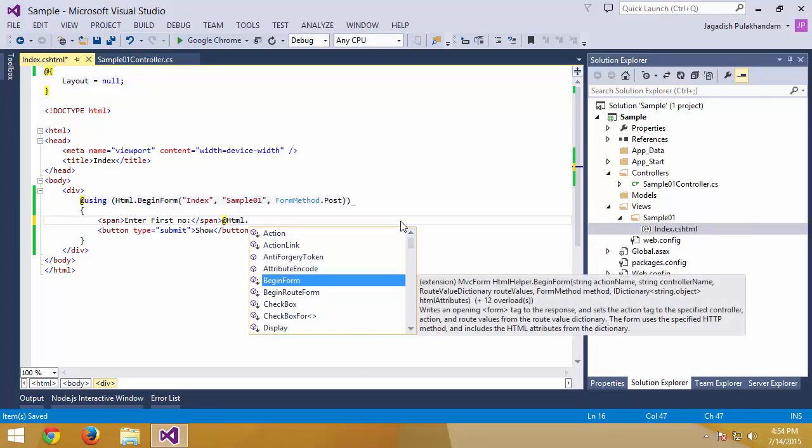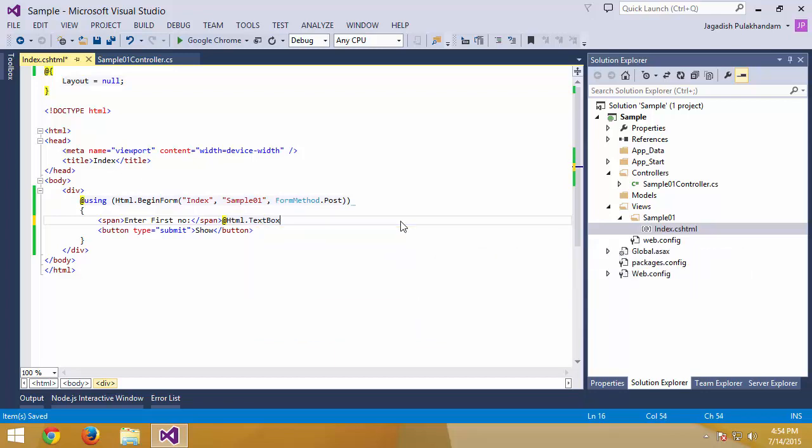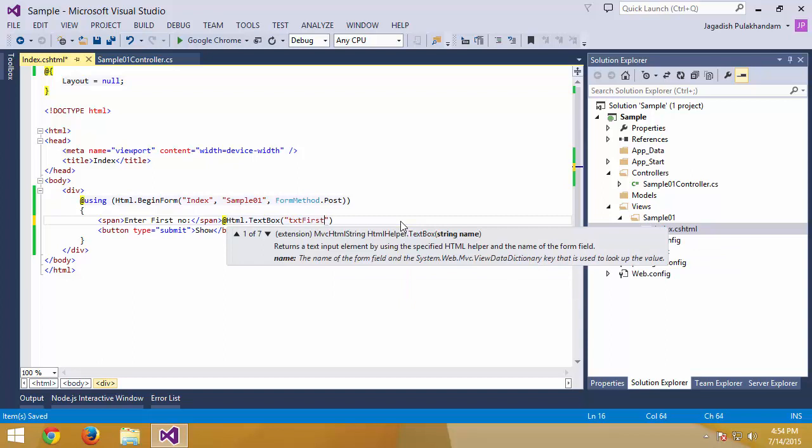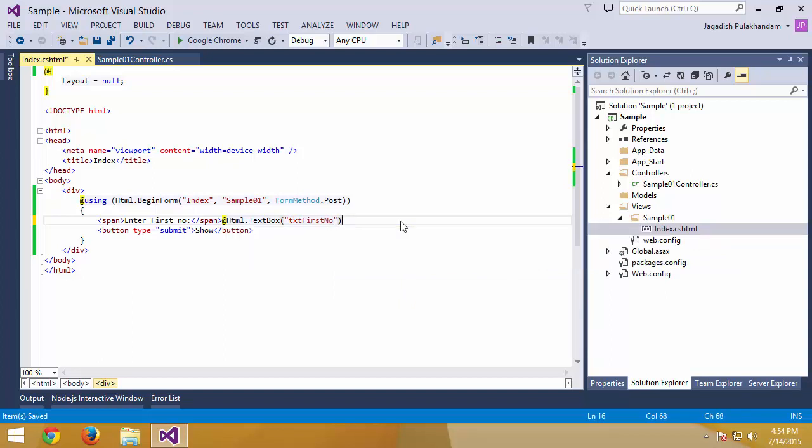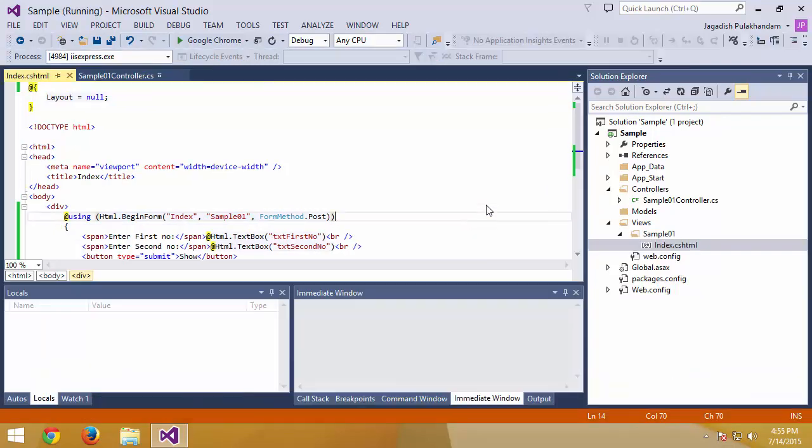And now that we have everything in place, let us add a text box in this case. So I would like to say TextBox first number. So I have text box first number here, and I can say break tag, and now I would like to have another span and another thing like enter second number, and I would like to call this one second number. Okay, and let us see what's going on.